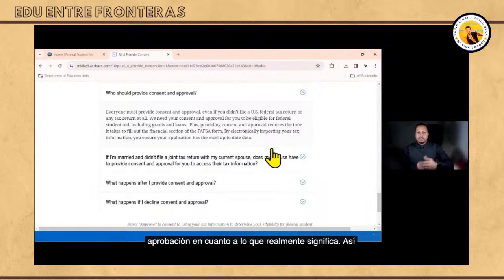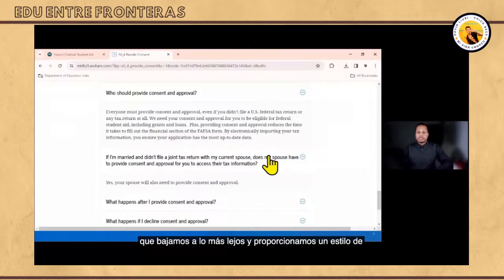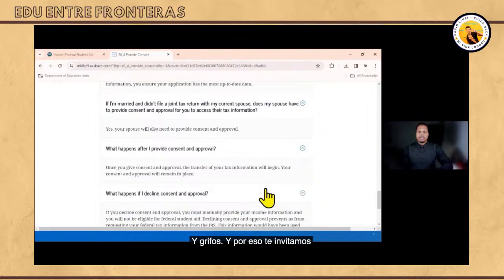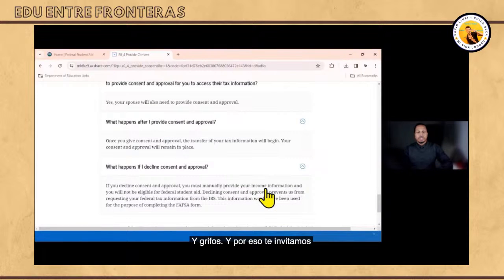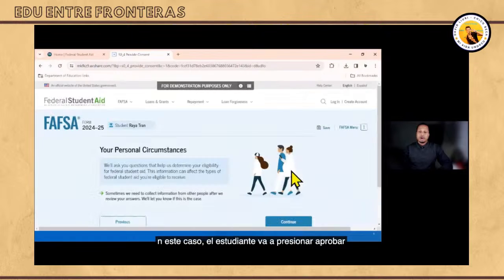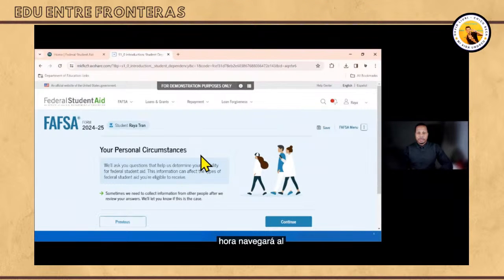So we come down further and we provide an accordion style with information and tabs. We welcome you to read it over before you select approve, but keep in mind, if you do decline, then you'll be ineligible for federal financial aid. In this case, the student is going to hit approve, and now they'll navigate into the FAFSA form itself.